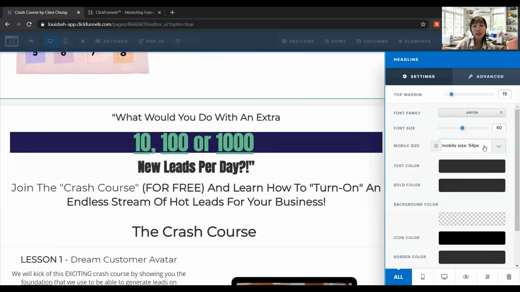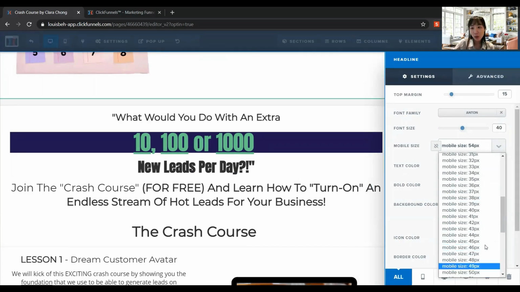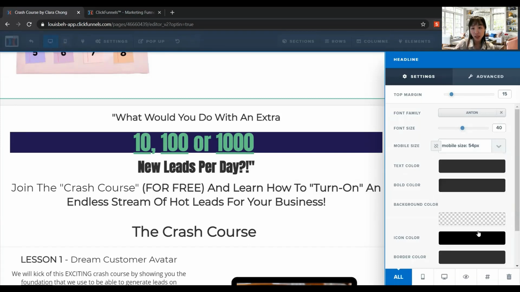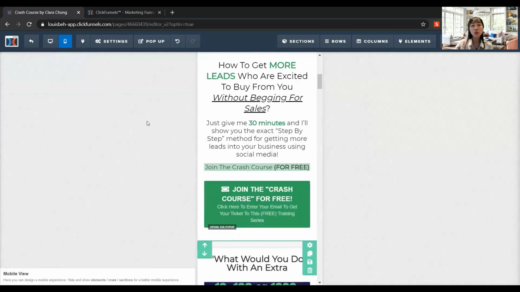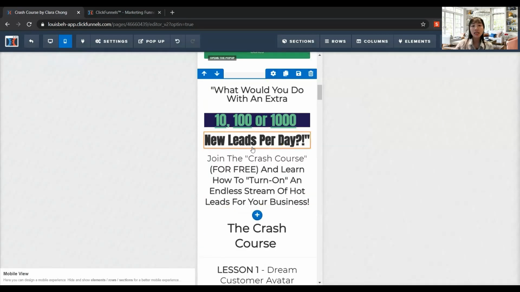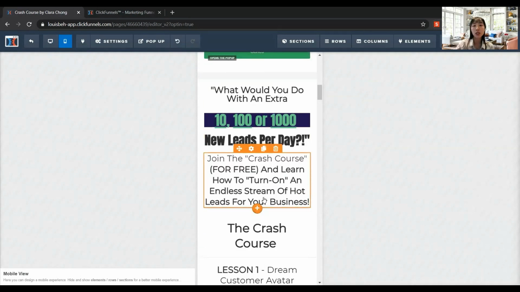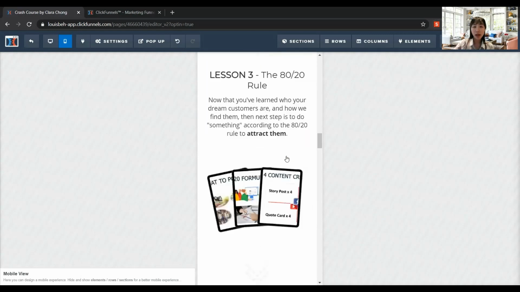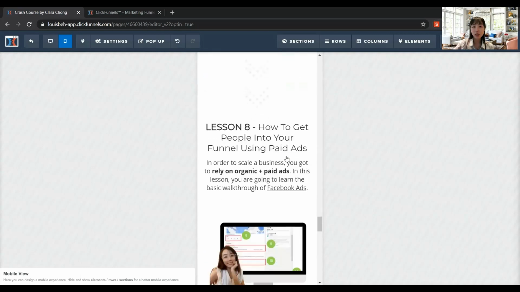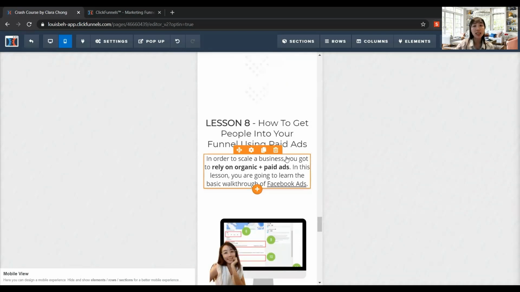So that's the reason why they have this mobile size. So mobile sizing, I'm just going to change back to 36. Notice how this is different according to mobile and desktop, and how this is how you can actually adjust according to the mobile sizing and the desktop sizing. And this is how it actually looks like for the desktop version. It's very, very convenient for you to do it using ClickFunnels.